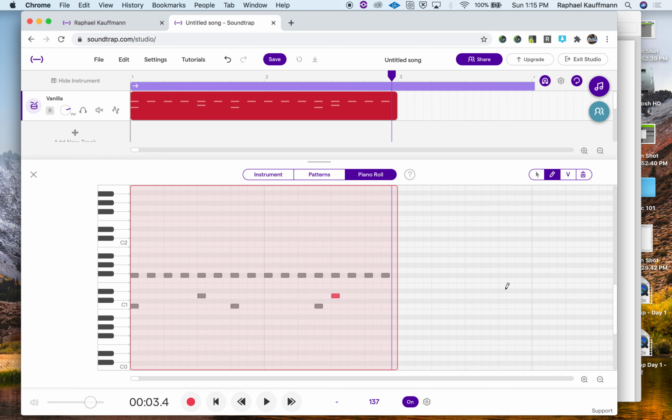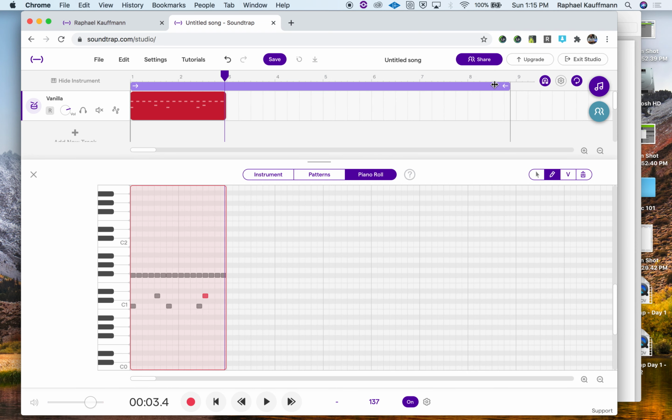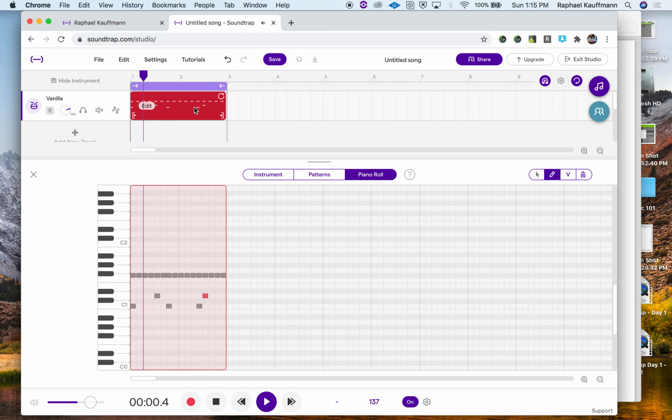in a loop. Let me zoom out here. I'm going to take cycle mode and just establish it for 2 measures. Here goes.